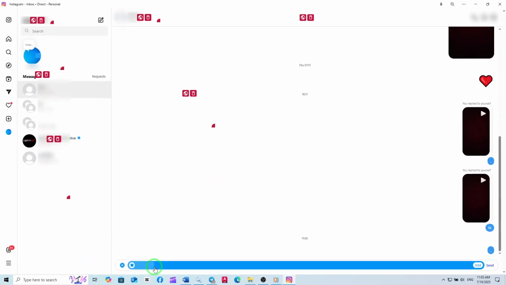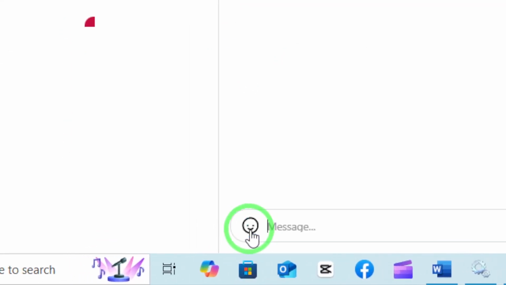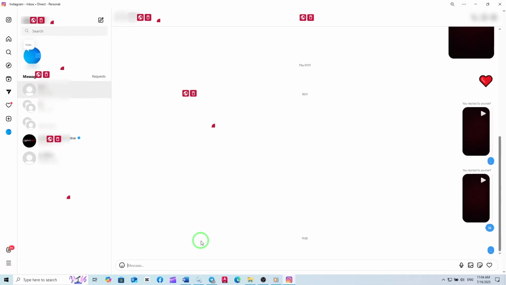If you finish and decide you don't want to send it, or maybe you made a mistake, don't worry. There's a simple solution. Click the stop button to end your recording. Right after stopping, you'll notice a cancel icon, often displayed as an X or a trash bin, near the recording controls. Click this cancel icon. Instantly, your recorded voice message will be deleted before it ever reaches the other person.